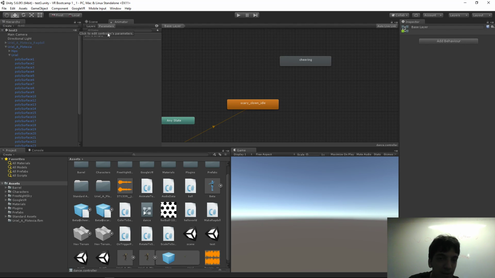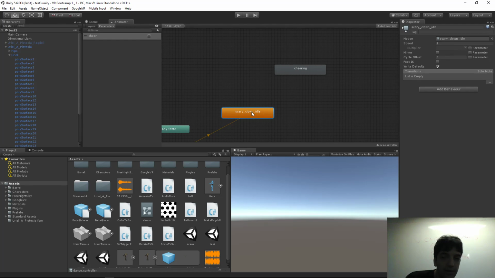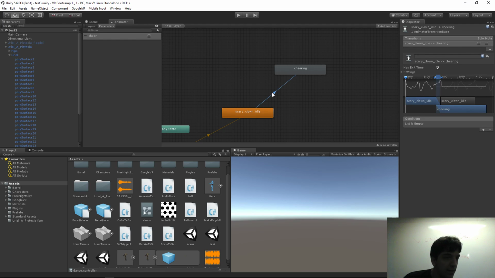But yeah, so the parameters is basically a set of conditions. In this instance, we're just going to make one parameter. If you press plus there, and make a bool, a boolean, true or false, and make that called, I don't know, cheer. So if cheer is true, then, here's what we're going to do. The scary clown idol, we're going to right click that and make a transition to the cheering. And then you're going to click the arrow that's between them, and we're going to set a condition.